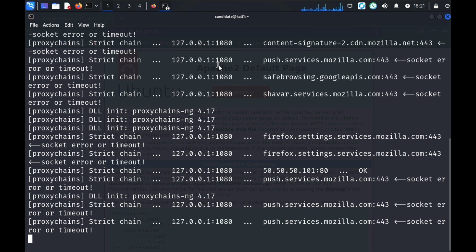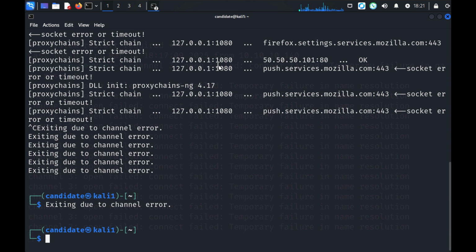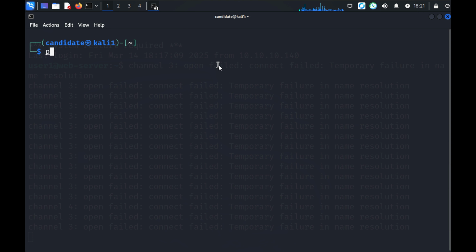So if I say, I don't know what services are running in that network, and I don't know what machines are live in that network, what I can do is run proxychains and nmap. And I'm just going to look for a couple of common ports. Let's just look for 22, 80 and 445.